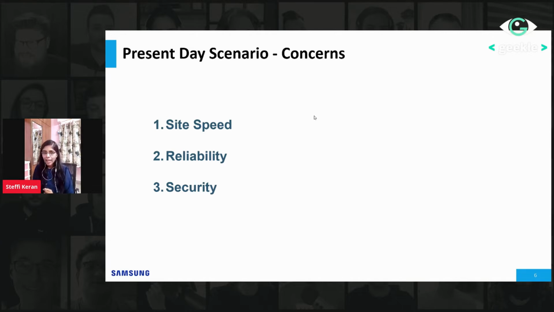The second thing is reliability. Say, for example, some program which worked well in the staging environment or the local environment suddenly behaves weirdly in production, and it has led to some crash in the database. What happens? The entire website goes down. So reliability issues are there.